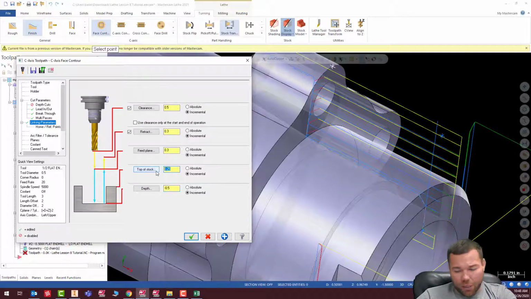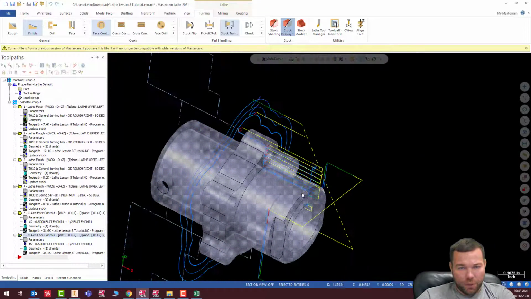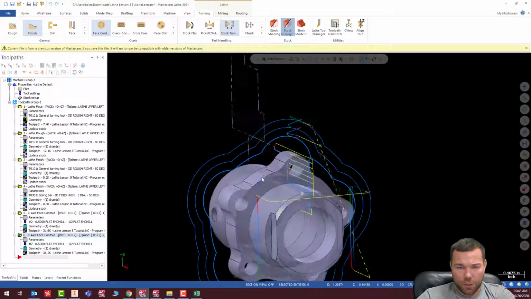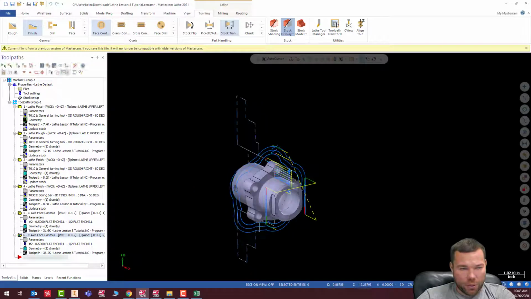Top of stock is going to be 0 here. Feed plane, we can make that 0.1. Retract could be 0.3, and that's fine there too. Okay, so there is our part. Let's go ahead and take a look at that.